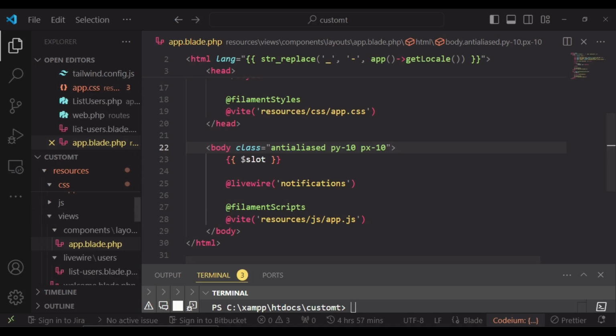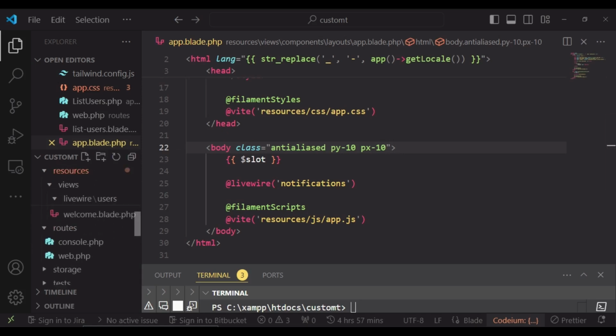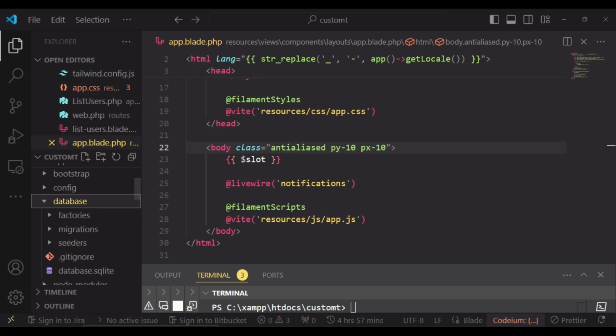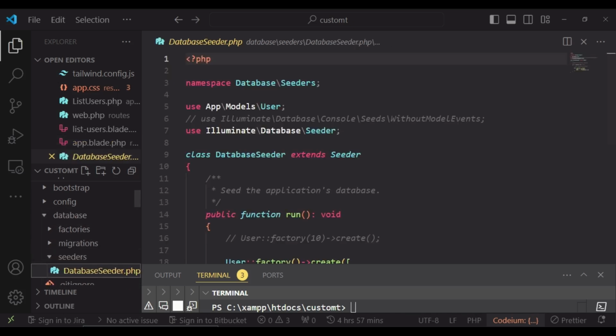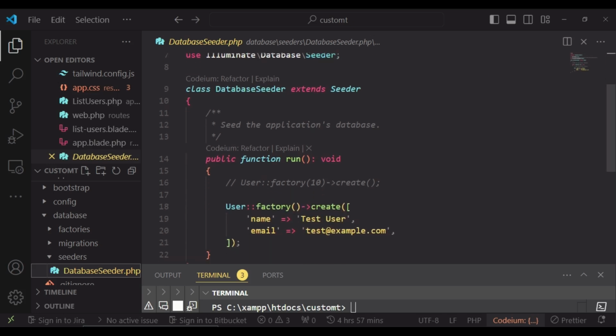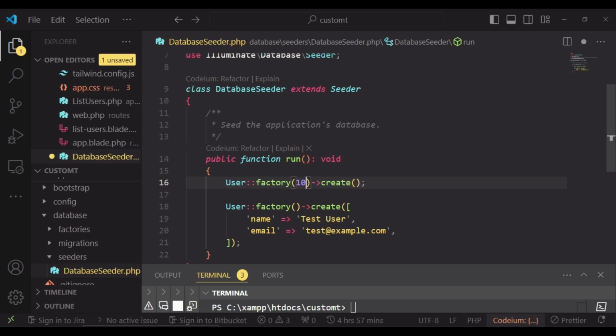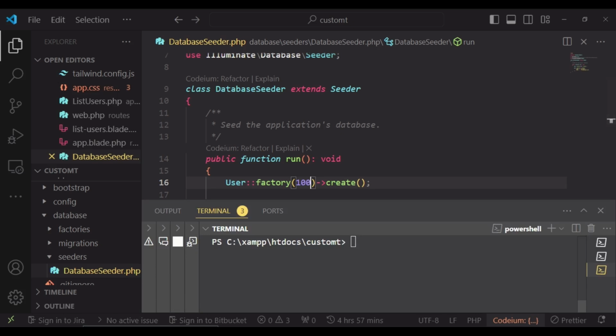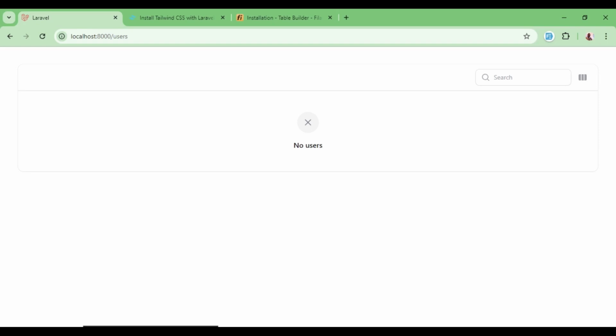So I need to create some users in our database. We will go to the database seeder, and inside here where we have the user factory is where I can say we create some users. And I will run the command php artisan db:seed. This is because the user migration for the users table is already configured; it ships with the Laravel application, so I do not need to create those things.